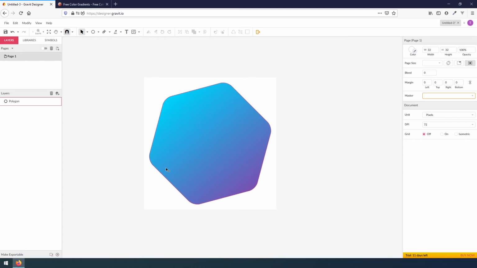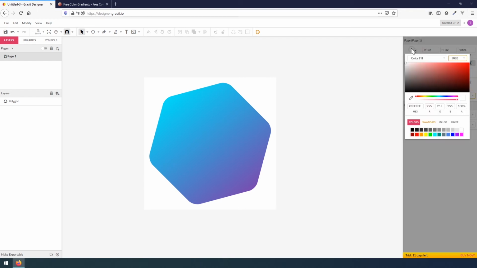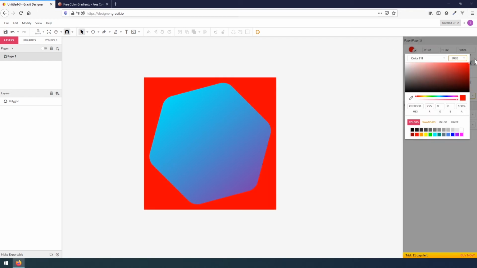In order to help our shape blend in with the tab coloring, what we can do is click off of our shape. Now we've got the page settings on the right hand side here. So for example, if we click the color bubble here, we can change it to red. And now we see that the whole background of our canvas changes to red. So that's not really what we want either. We want to make sure that we have a transparent background, and then the favicon will display on top of whatever the tab coloring is.